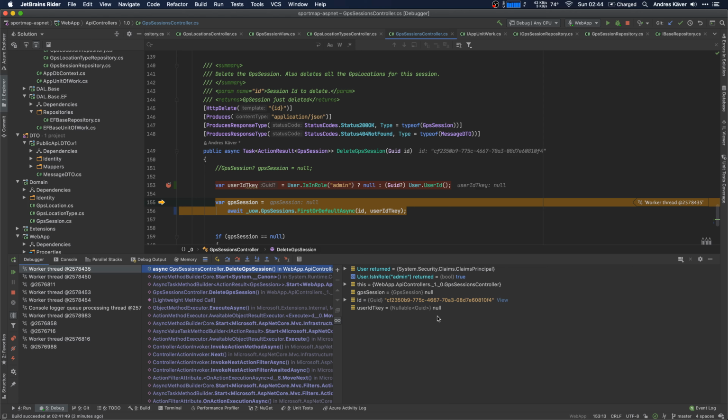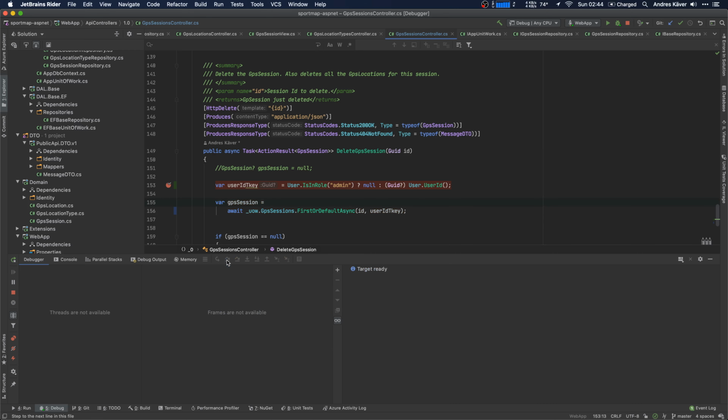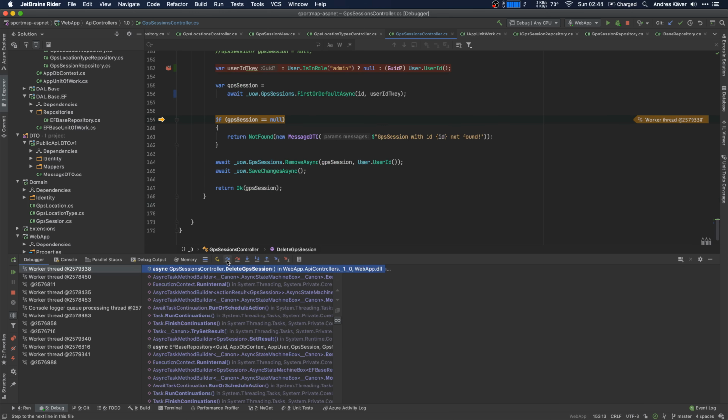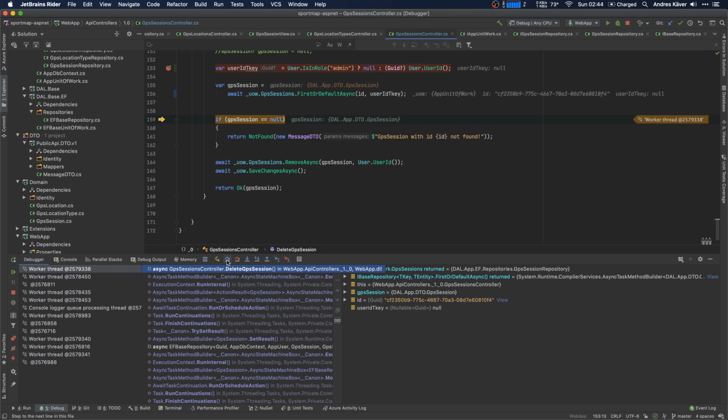User ID is null, which is okay since I am in role admin currently. So the user ID being null should be okay. So let's step over it. And this one throws the exception. Why? Or no, it didn't throw an exception.